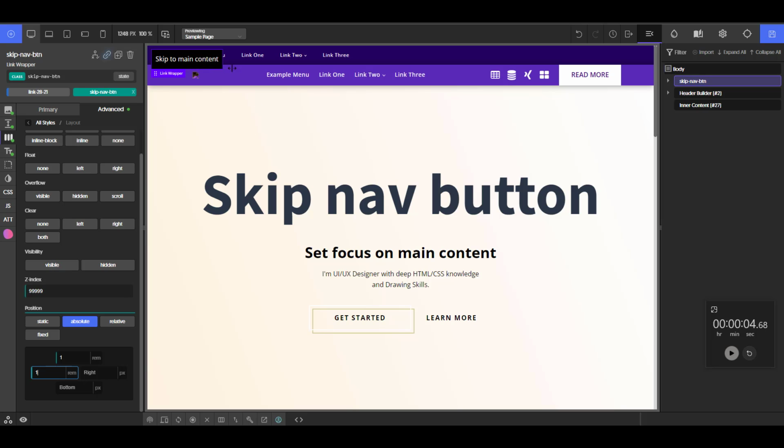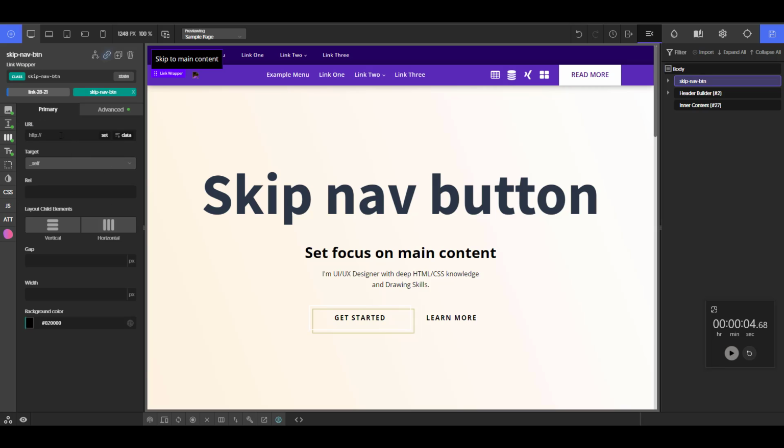And now we want to link it to the main section. So we're going to go to primary, and for the link, we want to give it a hash link to an ID of a section called main underscore content.